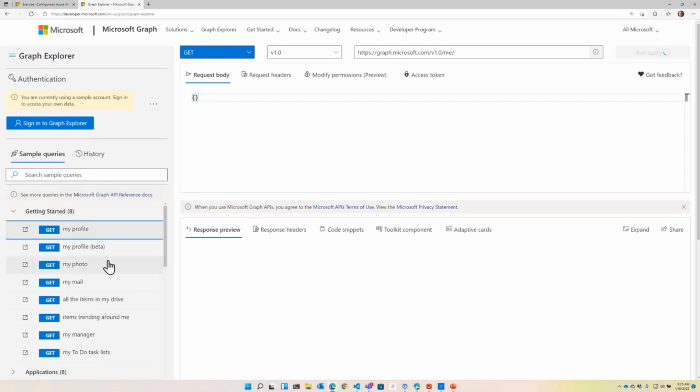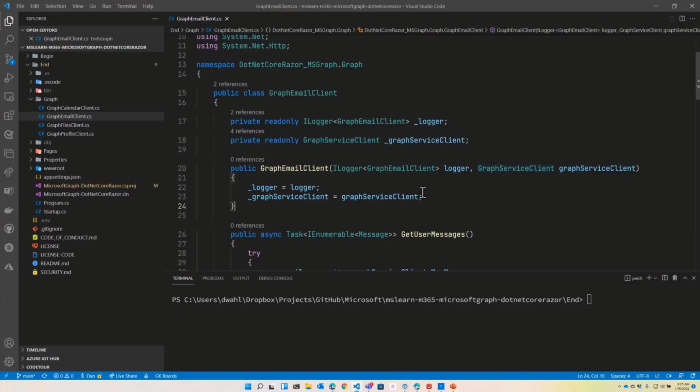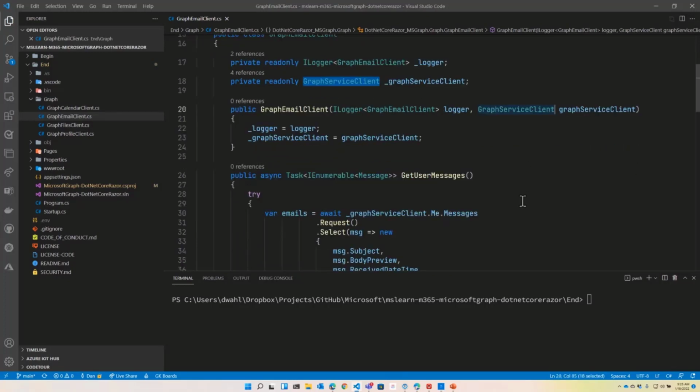My bandwidth is not cooperating right now. Email and stuff like that. So this is a great place to learn about the API calls. Notice this me/messages right here. Okay, let me go ahead and go back. And what we're going to do is, instead of having to do raw REST calls, we're going to use this Graph service client here. We're going to inject it right there, and store it in a field.